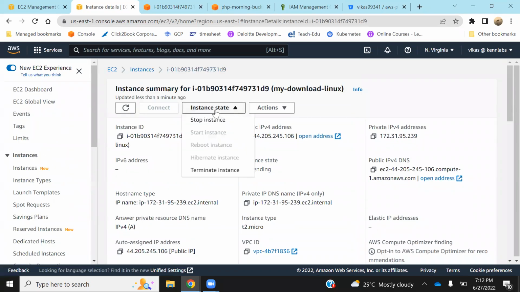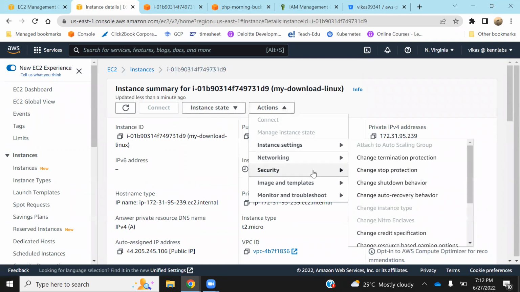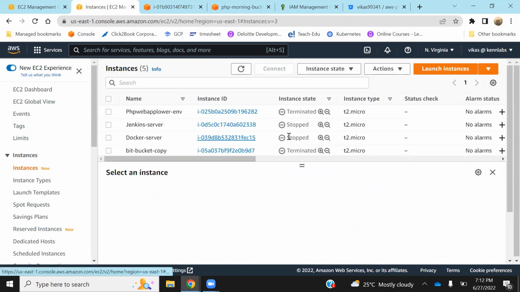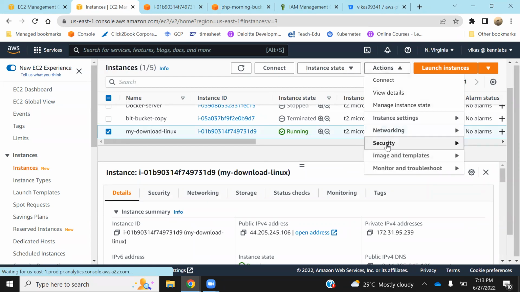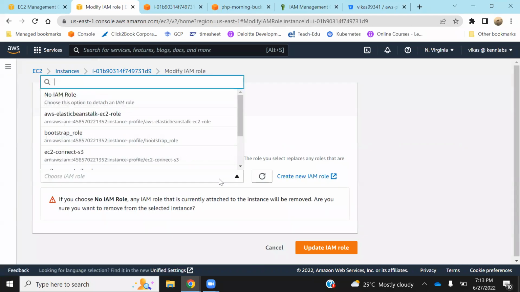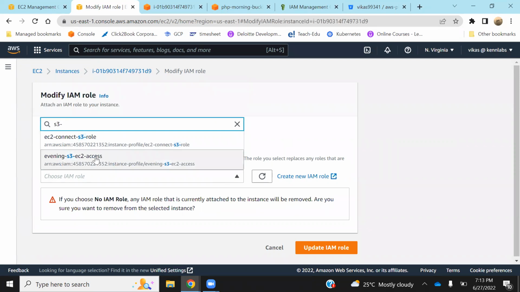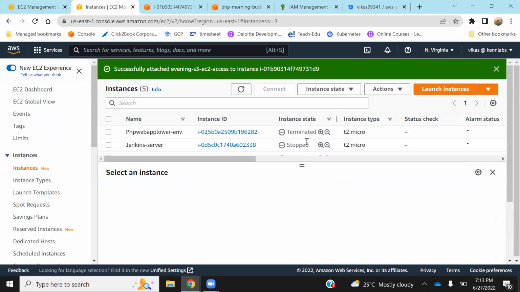So instance state, sorry, actions, instance settings. Here you can find, sorry, security. In security, you'll find something called modify IAM role. It is not showing up, so let me come here. One second, where is that machine? This is the machine. I will go to actions, security, modify IAM role, and here I will attach the IAM role which I just created, this evening S3 connect. Update IAM role. Now this is updated.